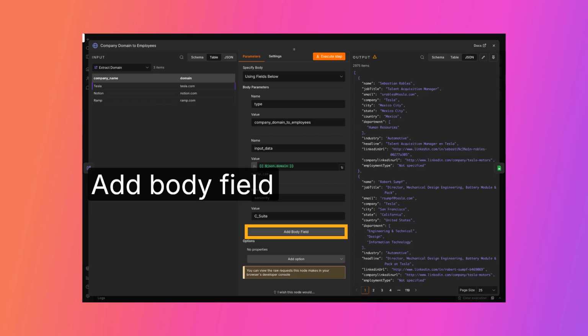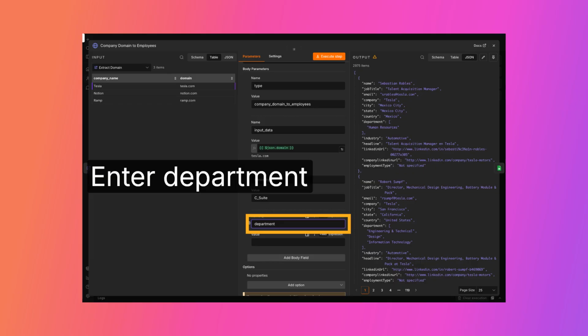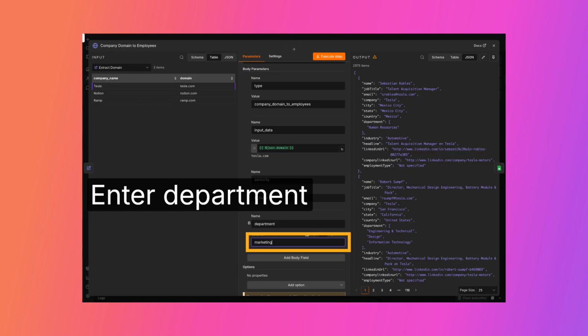Click Add Body Field to include additional parameters in the API request body. Click here to access settings for the newly added body field. Fill Department to specify the department filter for employee data retrieval. Click here to open the department field for editing or review. Fill Marketing to target employees within the marketing department.